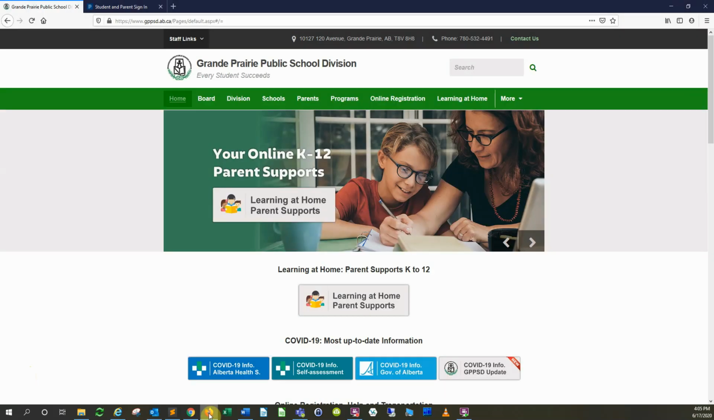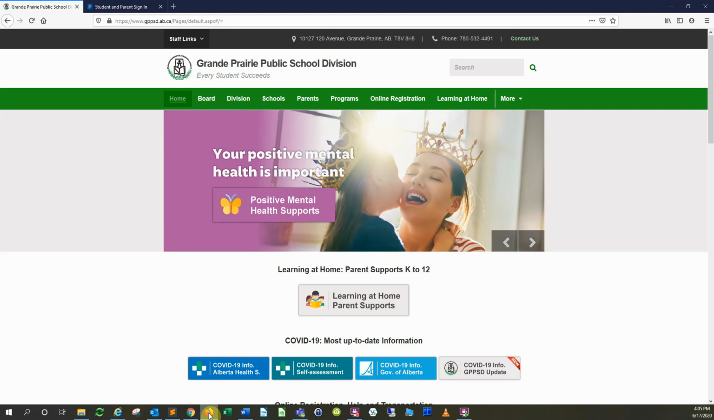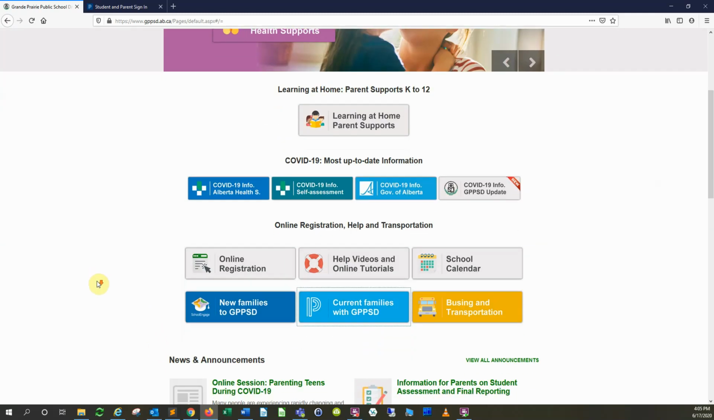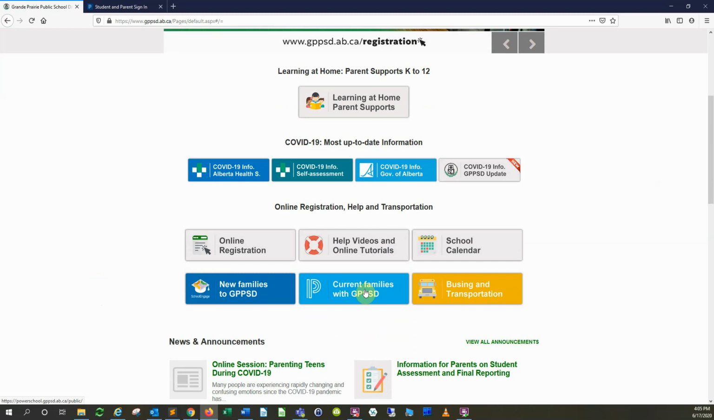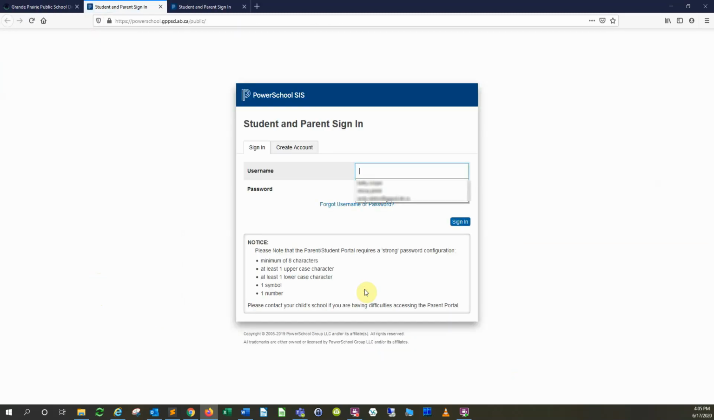Using your browser, go to the division webpage at www.gppsd.ab.ca. Click on the link that says Current Families with GPPSD. This will take you to the login screen for the parent portal. Enter your username and password. If you don't know your username and password, contact your child's school for assistance or click the Forgot Username or Password link.